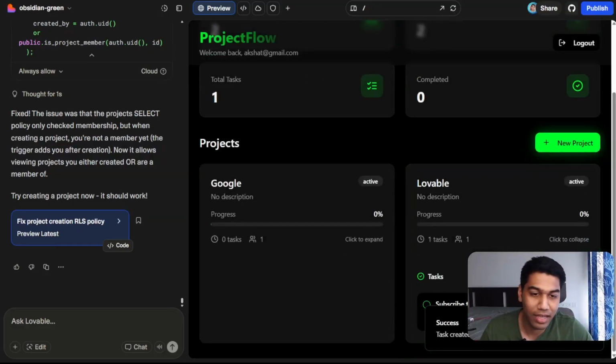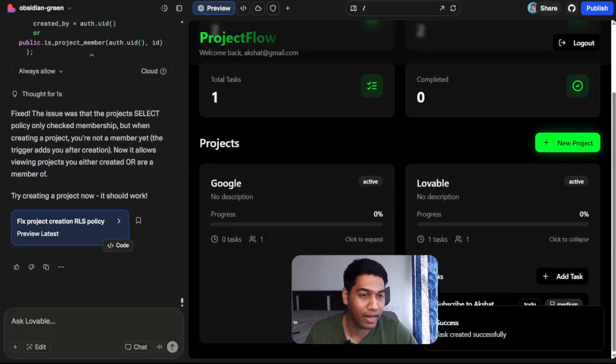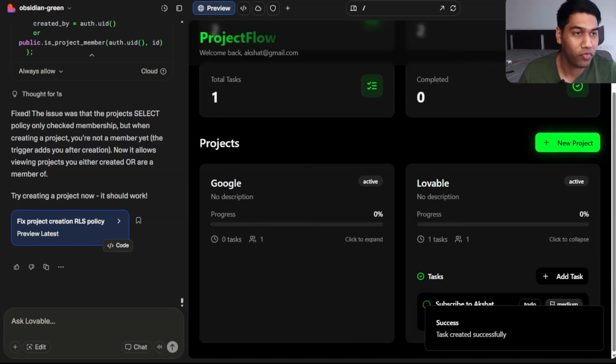Okay, I'm creating the task. It did create it. I'm happy it did. And let me just show you how the notifications are coming here.